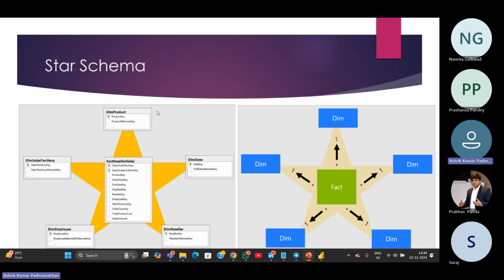Dim product means dimension product. Okay. So when we call a table a fact, fact stands for factorial. Dim stands for dimension. Now you can see in a product table, you have two columns. One is product key and another one is product alternate key. You can see in the sales territory, a sales territory key is there, and then sales territory alternate key.